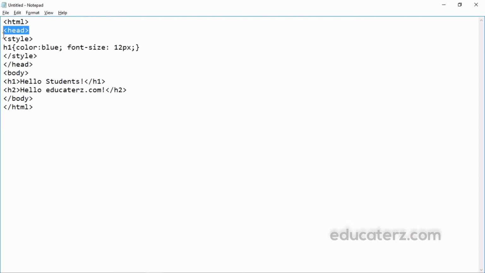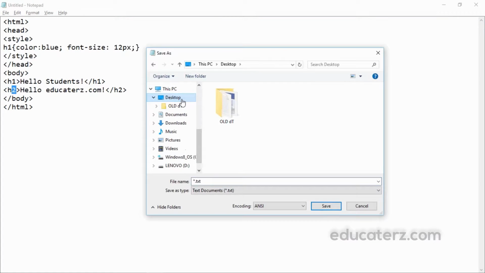What we have is HTML, and in the head section we have kept the style. In the body section we have "hello students", and we want "hello students" to be blue in color with a font size of 12 pixels. For H2 I'm not going to supply any styles, so it will appear in the normal HTML styles. Saving, go to the desktop, always choose save as type as all files.